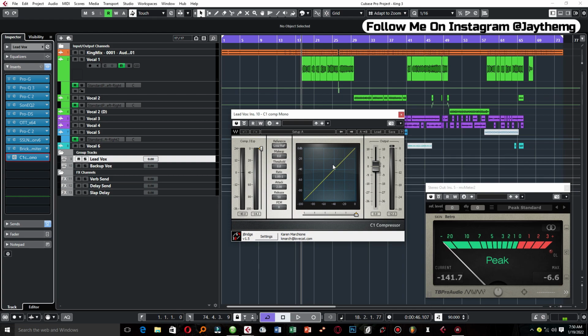Alright, so basically this is how you bridge Waves plugins and use them in your 64-bit DAW.